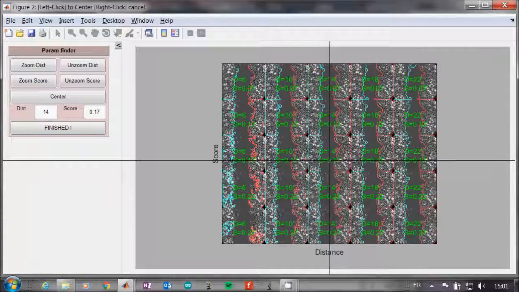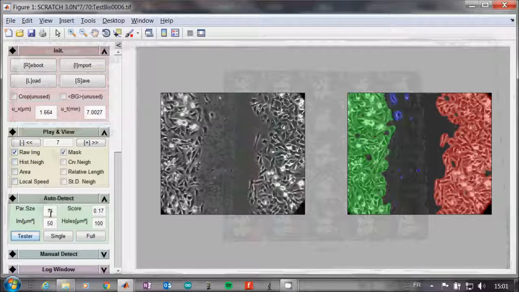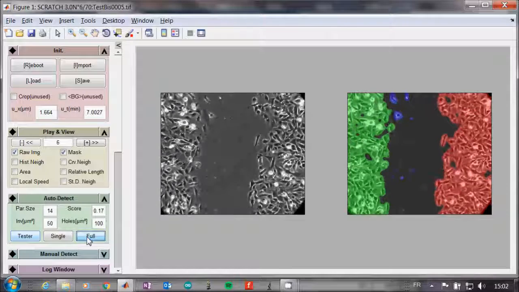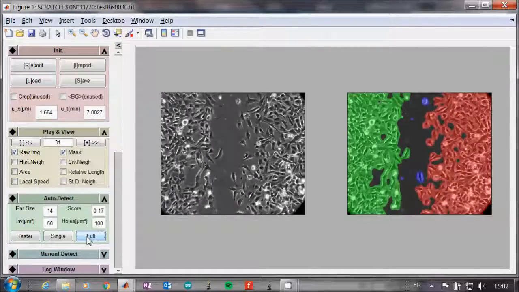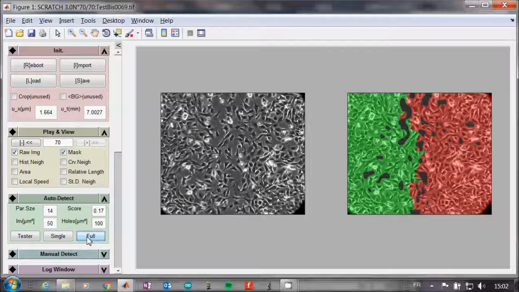When I'm happy with the parameters, I can just go back to the main software by clicking finished. Now it has taken the parameters in the auto detect, and for this image I have the parameters as seen before. Now to do it for the whole stack, I just have to click on full, and it is analyzing each single image. We can see that some cells are leaving the edges to go in the middle, so that's why they were blue. And now at the end I have an almost fully closed wound.